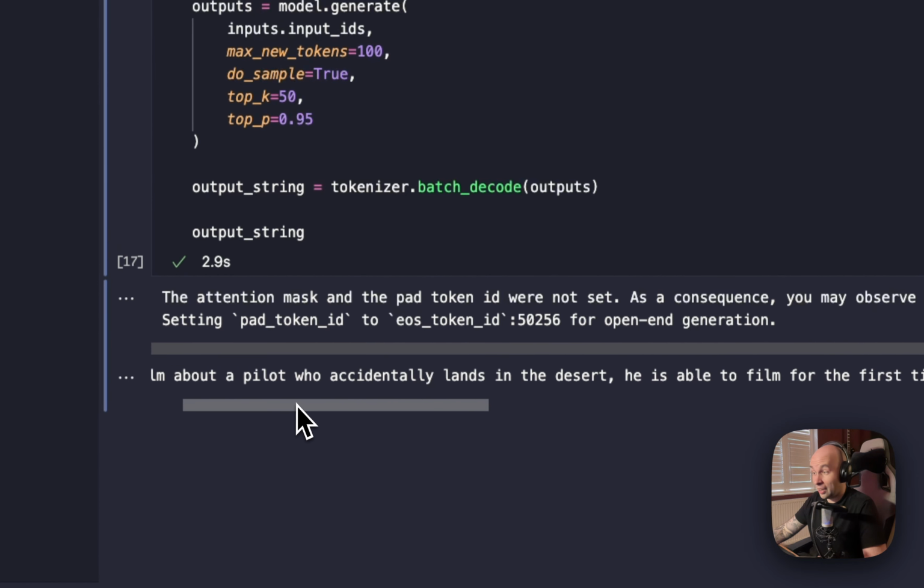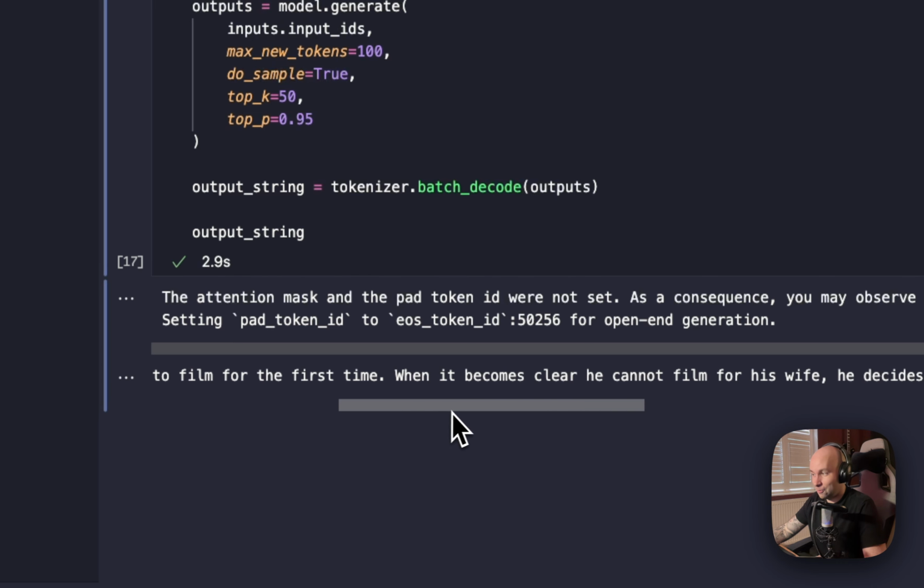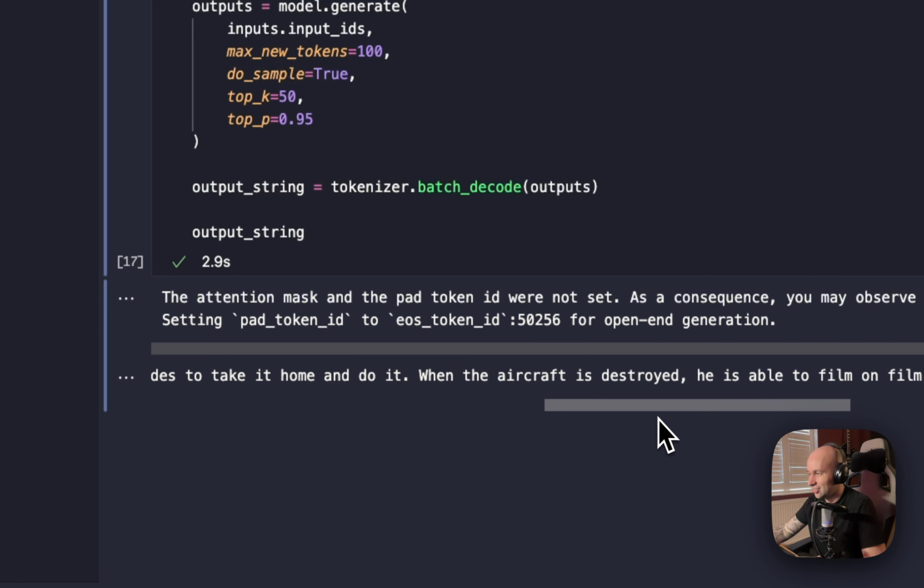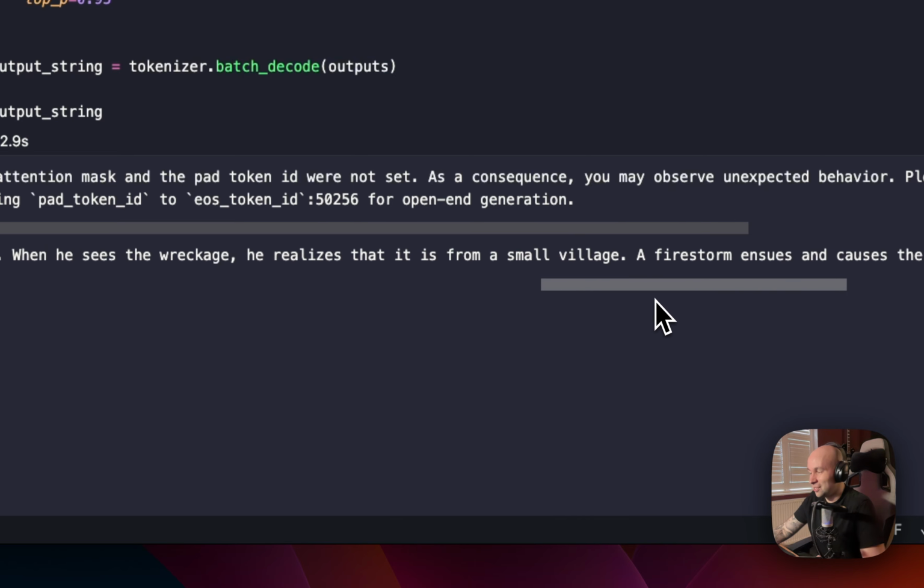A short film about a pilot who accidentally lands in the desert. He is able to film for the first time. When it becomes clear he cannot film for his wife, he decides to take it home and do it. When the aircraft is destroyed, he is able to film on film. When he sees the wreckage, he realizes that he is from a small village.